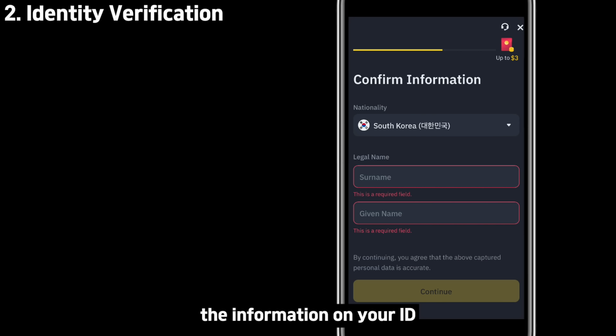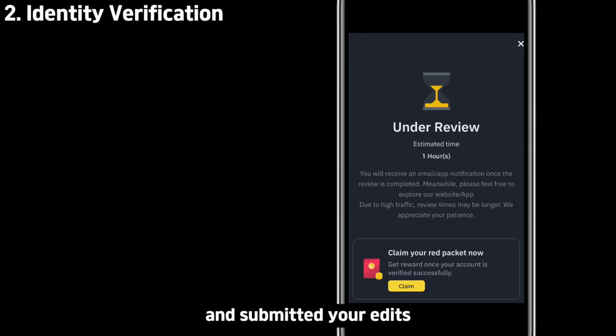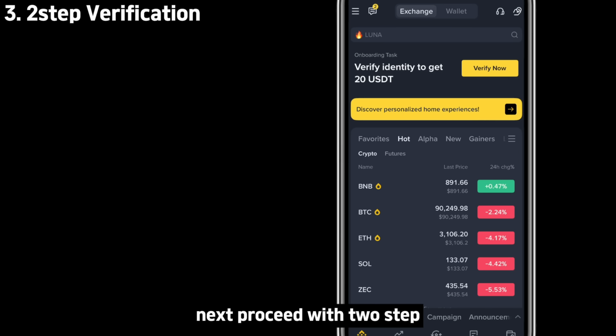We'll review the information on your ID and correct any errors. Once you've completed and submitted your edits, the review process will take approximately 30 minutes. Next, proceed with two-step verification.